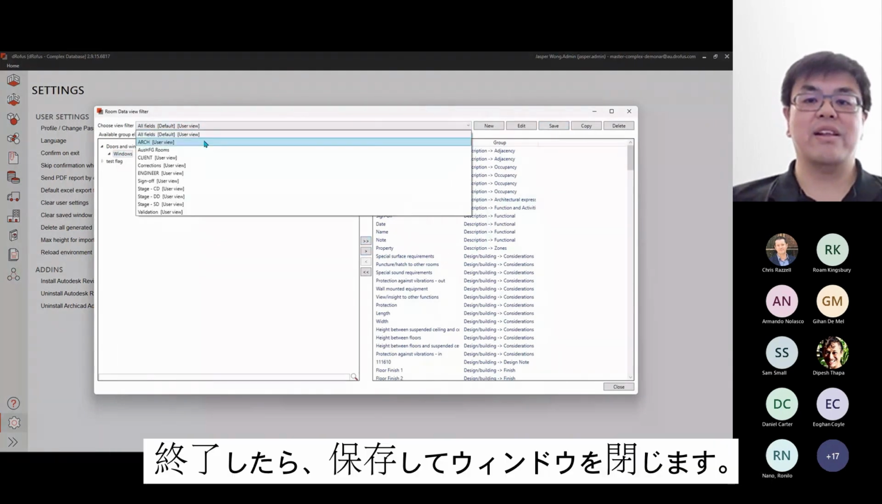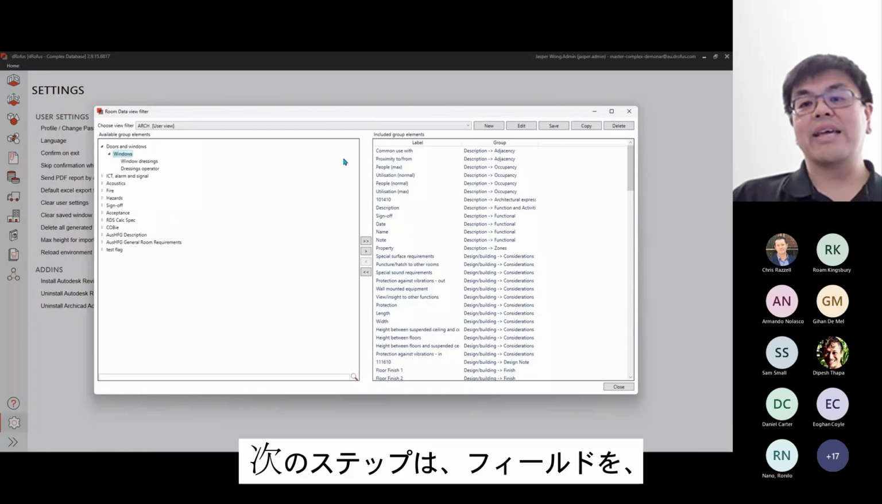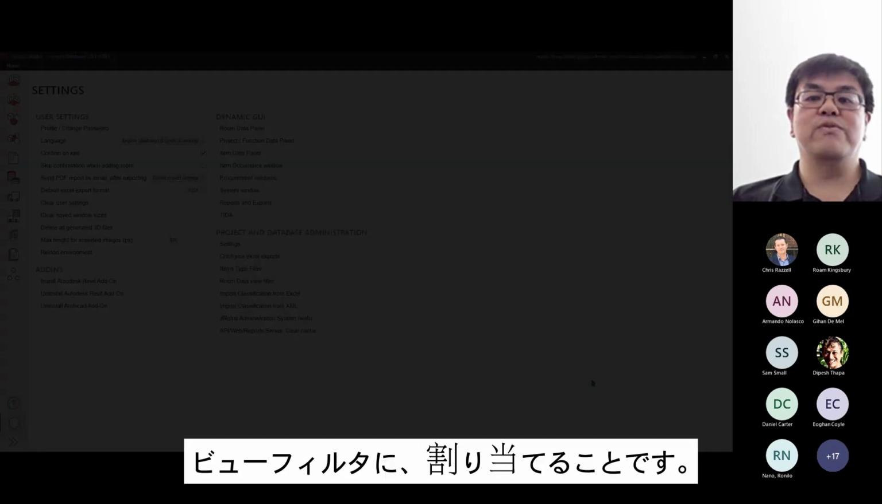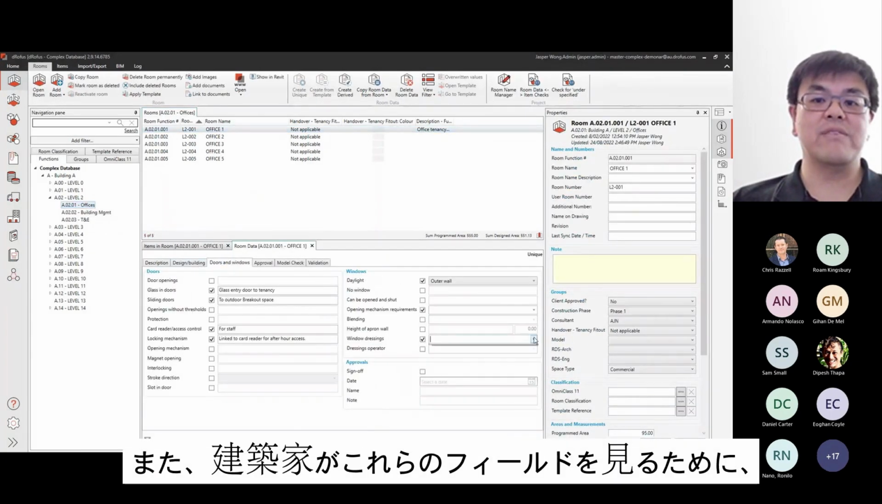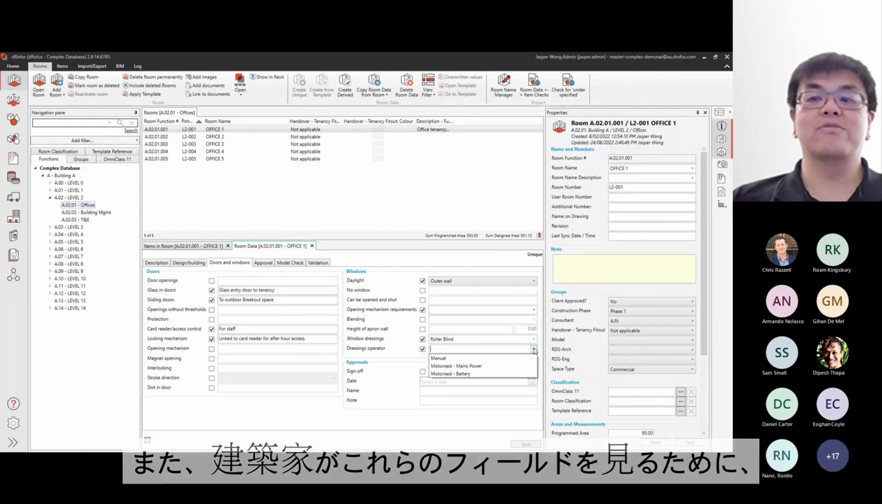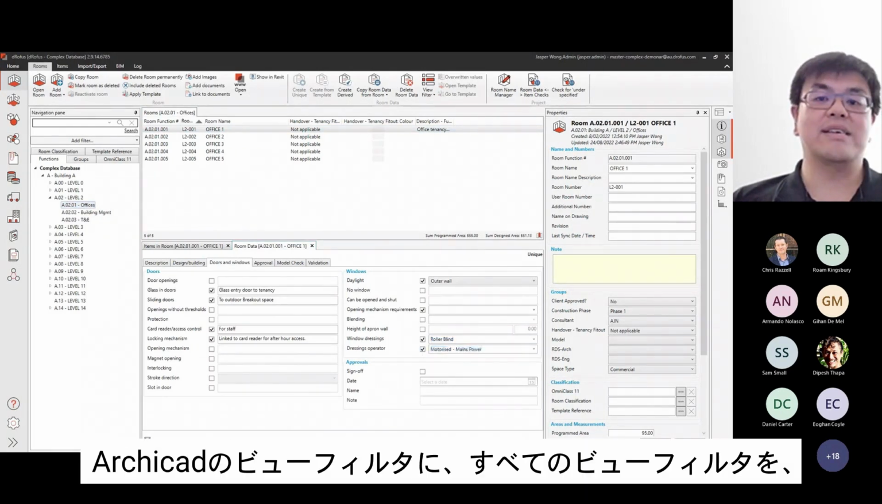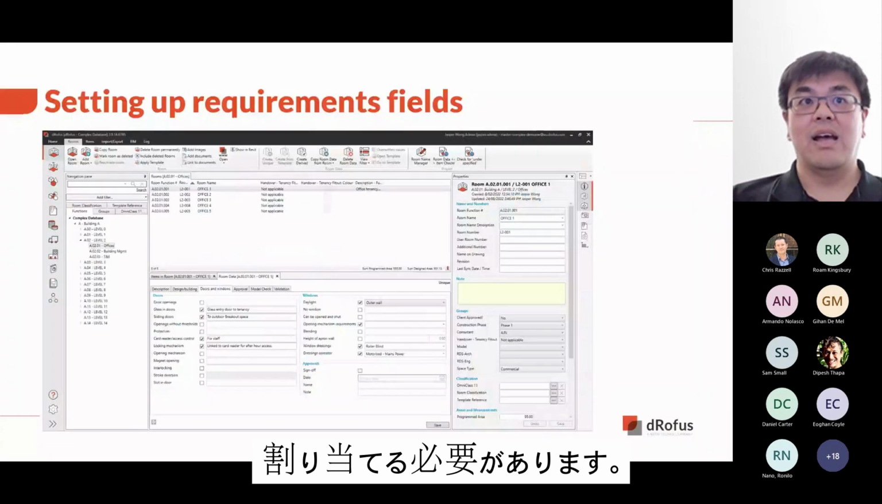When we finish, we'll save and close the window. The next step is to assign the fields to view filter. You need to assign to all view filter for it to show in dRofus web, and also to the arch view filter for architects to see those fields.